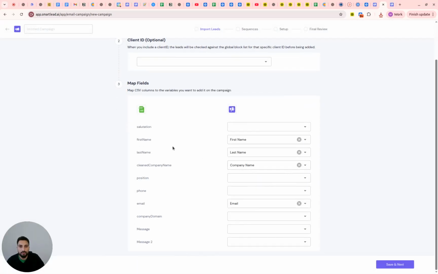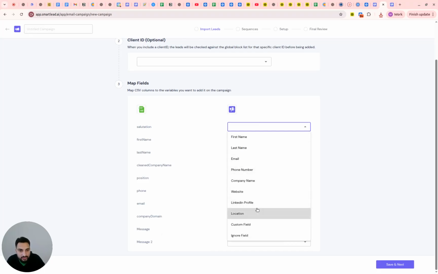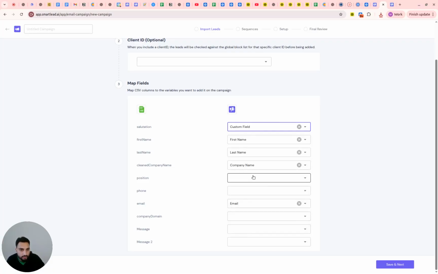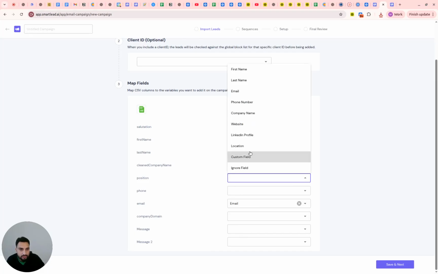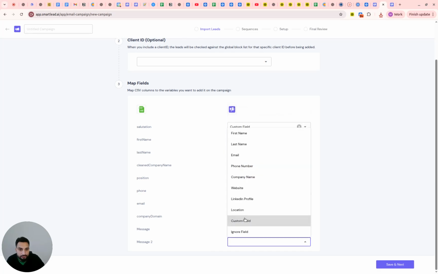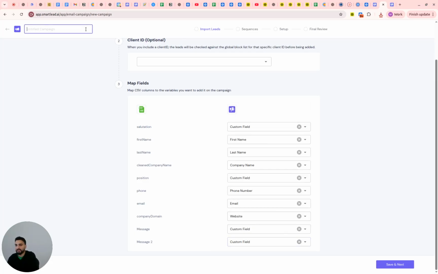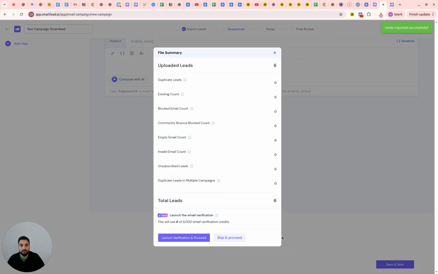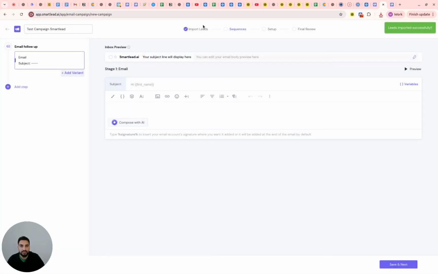Now it quickly picked up all the columns that the CSV had. So now in Smartlead, I can define some of the columns that are not listed here in Smartlead. So I'll say it's just a custom field that I want to use in my email messaging. I'll also say for position, there's no position. Phone number, there is a phone number field. Company domain is the website, message and message to. Now I will just name my campaign test campaign smart lead and upload it. Now this CSV has been uploaded and the leads have been imported.